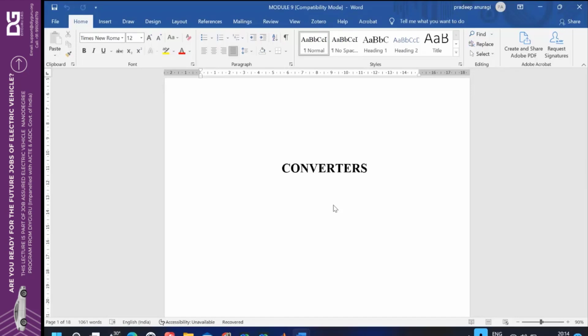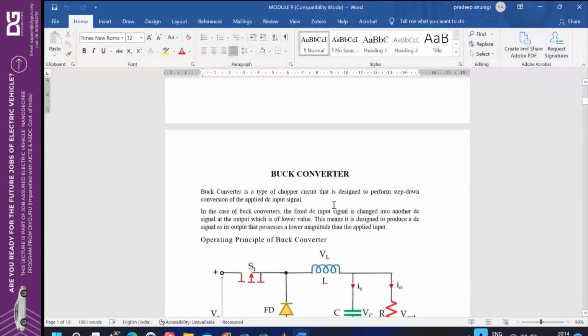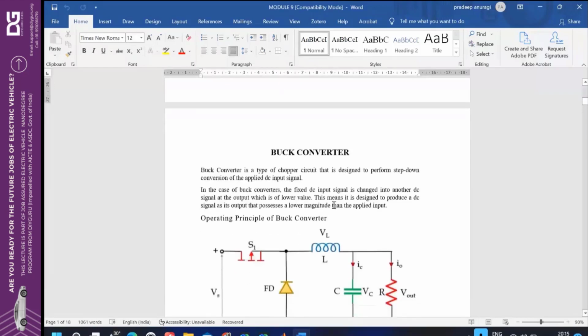There are basically DC to DC converters and DC to AC converters, but we will discuss the DC to DC converter, which we also call a chopper circuit. There are two types of converter: the first is the buck converter, and the second is the boost converter.